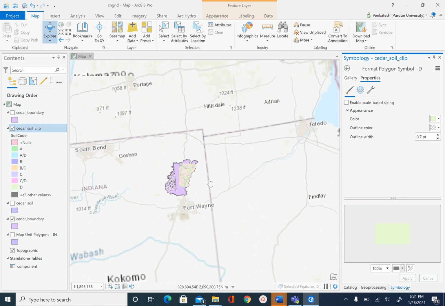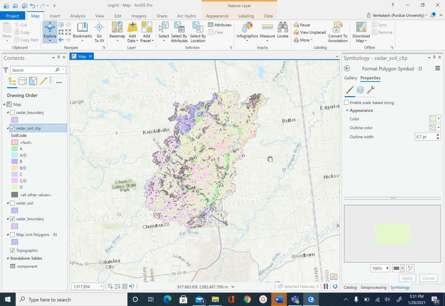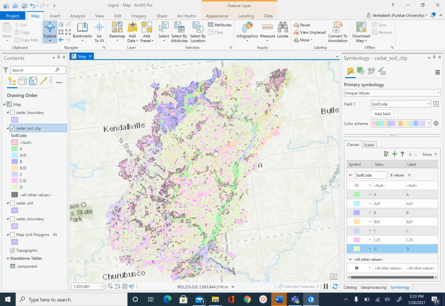And once we zoom out now, you will see the actual soil map. So this is how the soil map looks, and what you will see is most of the soil hydrologic group in Cedar Creek is between C and D. So we can either change all the null values to C or D, so it's up to us.